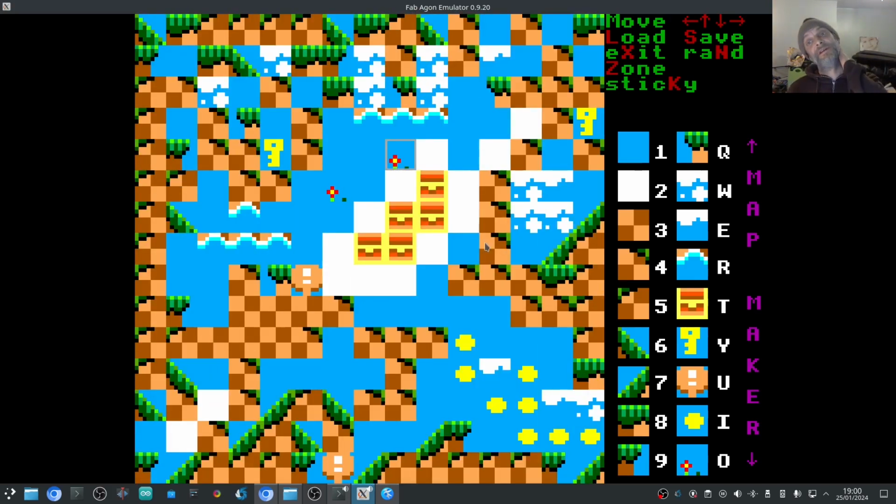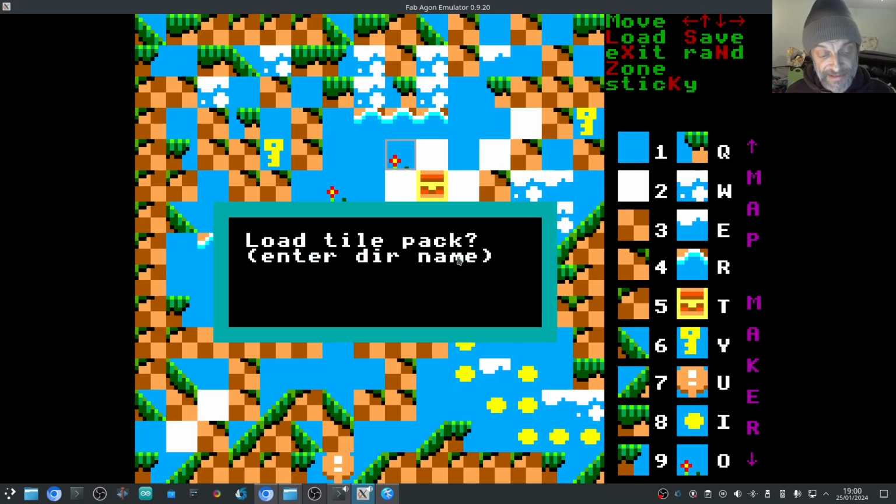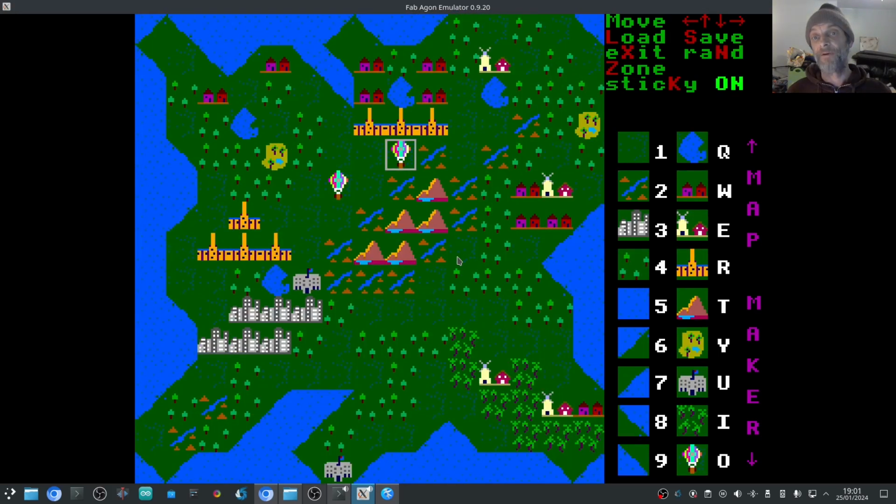Now that's obviously because we've used a different tile set. So now I could change the tile set and you'll see his example map. So we go to zone again, Z, and then we enter the directory of the original tiles, which is utils, tiles. Just load those in. There you are. So you can independently swap the map and the tiles, and that's his example one.